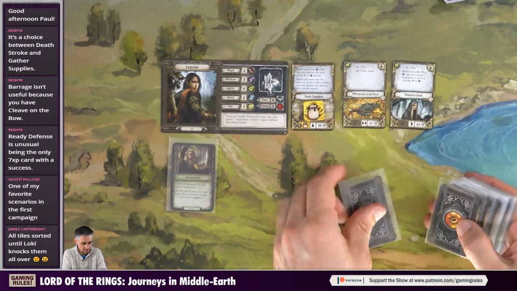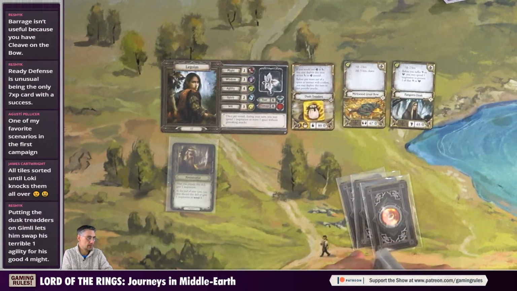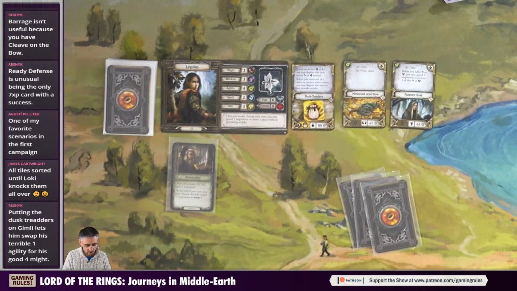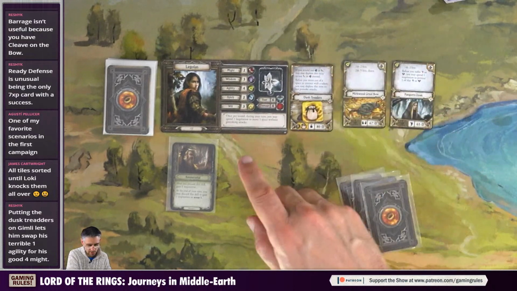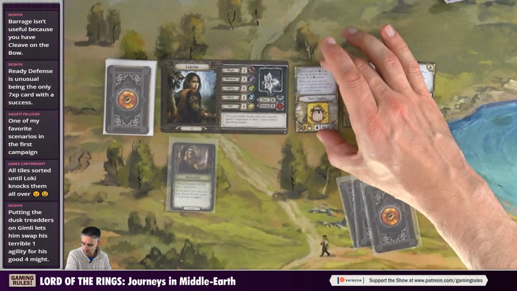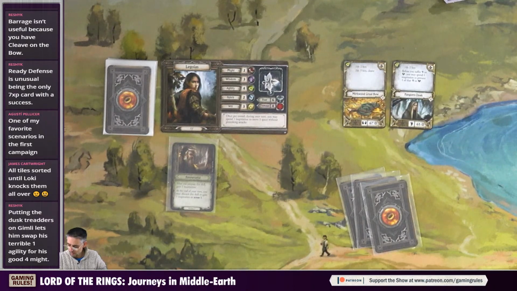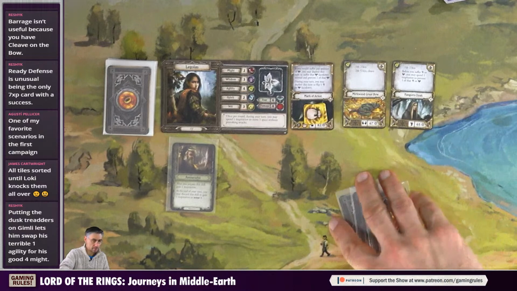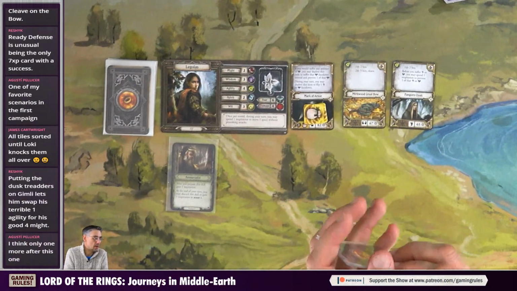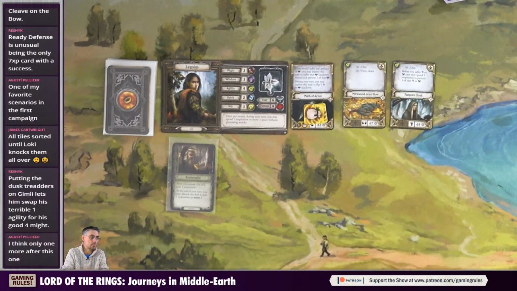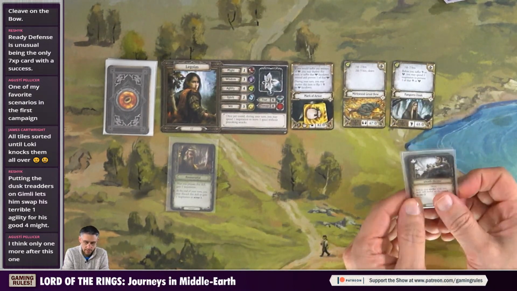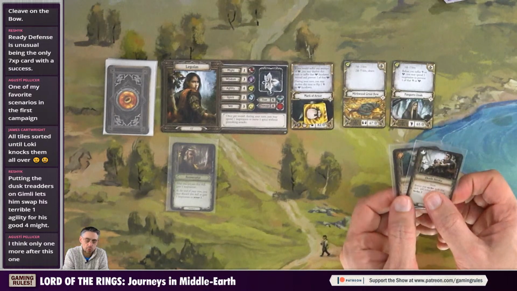Yeah, so scouting 3. 1, 2, 3. Putting the Dusk Treaders on Gimli lets him swap his terrible 1 agility for his good 4 might. Oh, that's true. That is true, actually, because that's why we had it on Legolas. Yeah, okay. Right, I'll swap them back. These 2 can't decide what items they want. Right, so Legolas. Oh, 1 more after this one, says Augusti. I'd heard it was 14 chapters. If there's only 1 more after this one, that's great, because I'm really enjoying it. But yeah, I did Google it, and it said there was 14 chapters.